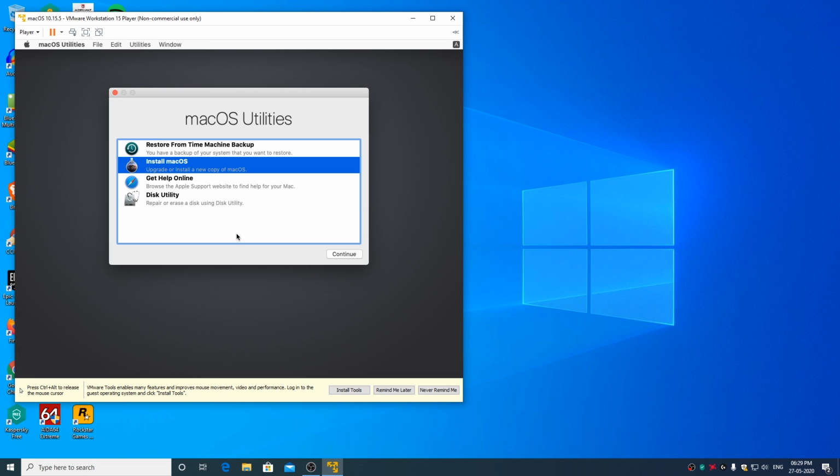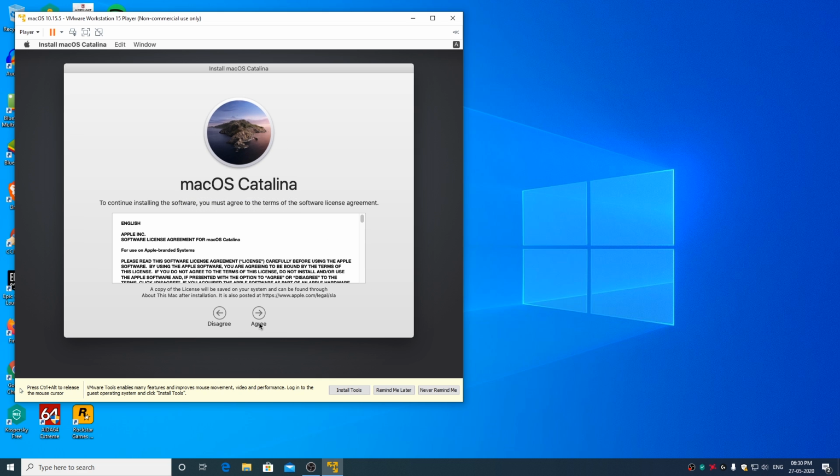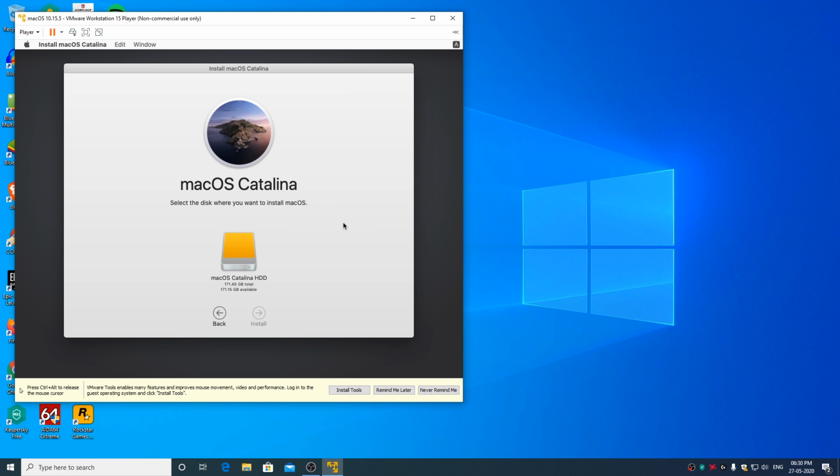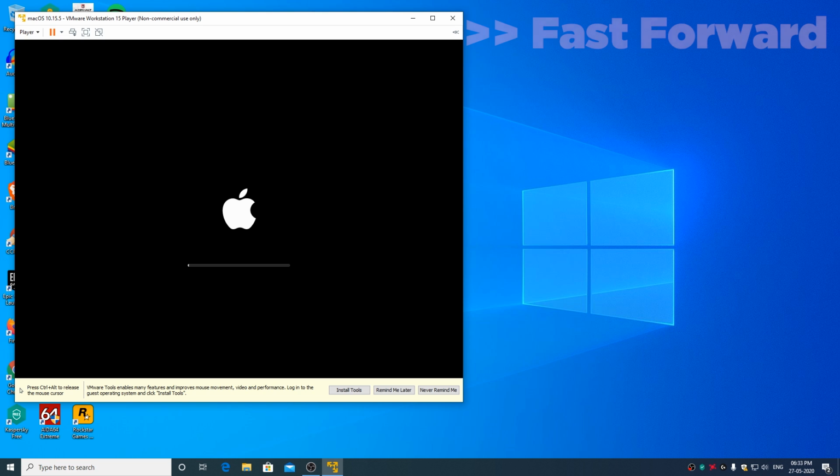Now select Install macOS. Click on Continue. Continue. Agree. Agree. Select macOS Catalina HDD. Click on Install. This may take a couple of minutes depending on the speed of your solid state drive or hard disk drive. The operating system is being installed.